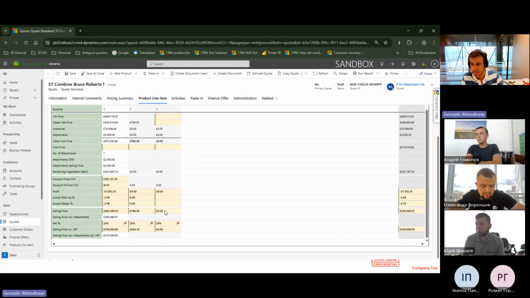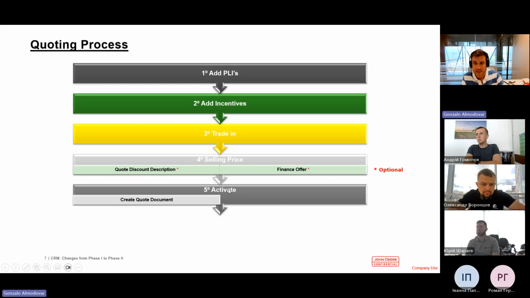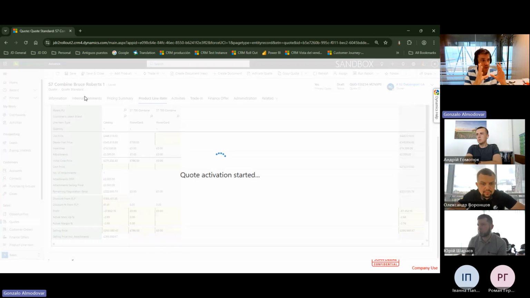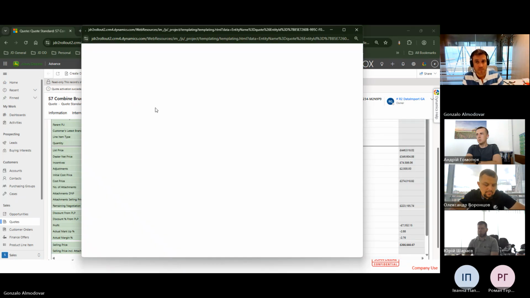So next thing, activate, create the document. So activate quote. That's how I'm saying to the system that this is an official document. I block it because I'm planning to give it to the customer. Then there is a button, create document. I can define different templates. I'm just going to use the first one.